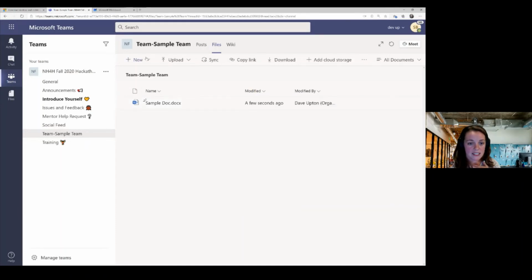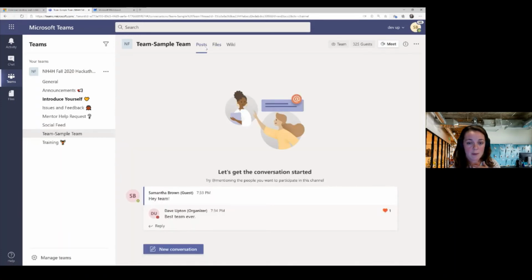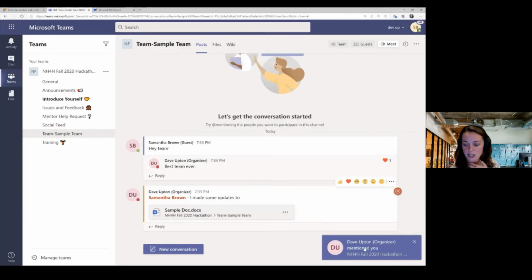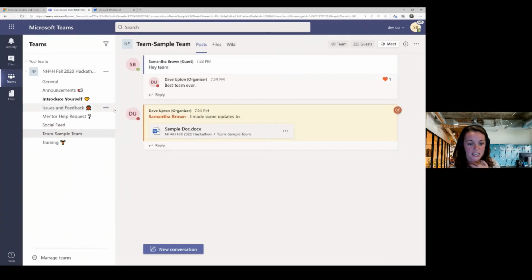So this is files, can do the same thing on PowerPoint, for example. Another option, though, that we've been utilizing, oh, here we go. So it says Dave mentioned you, and let's click on it and see what's up. So Dave mentioned at Samantha Brown, I made some updates to this, right? That's a super typical example, thanks, Dave, of something that might happen, right?